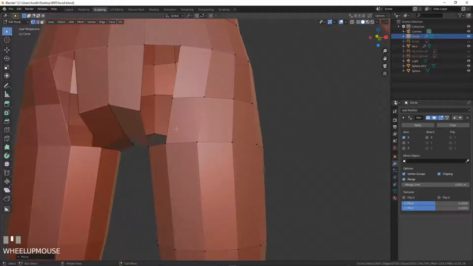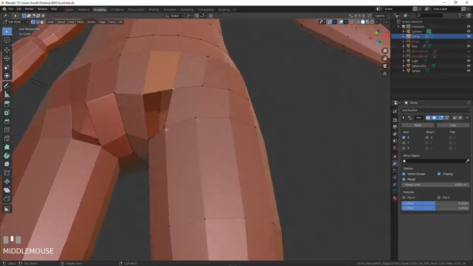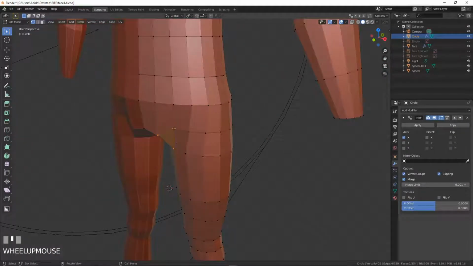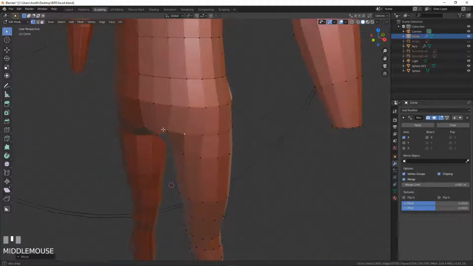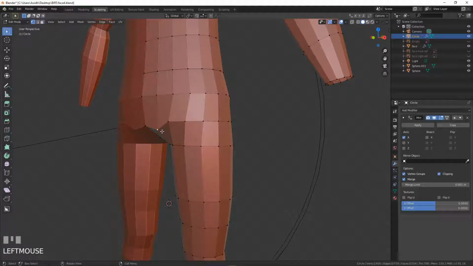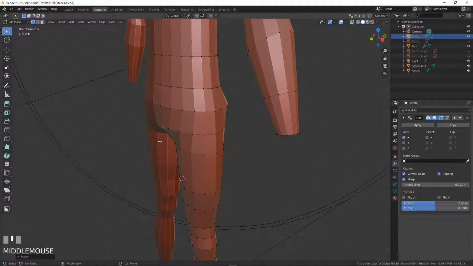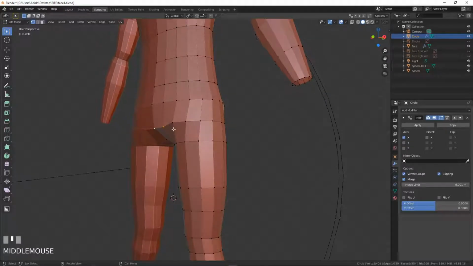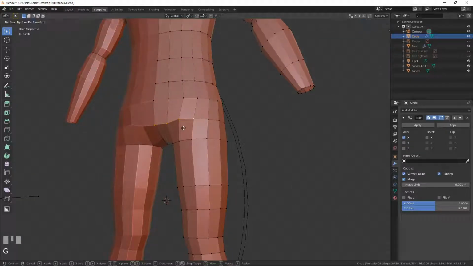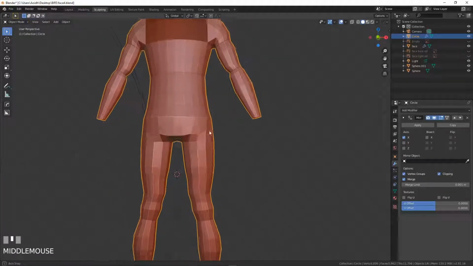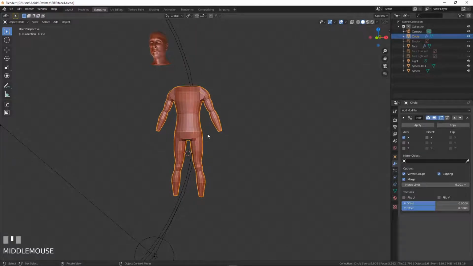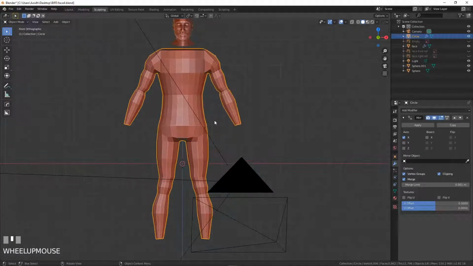And same over here, so 1, 2, 3, 4, and a face, and then 1, 2, 3, 4, and a face. And we'll bring this forward on Y, and that a little bit forward. And maybe we'll take that, and go G, Z, and G, Y. Okay. Okay, so that's our character from the front view.